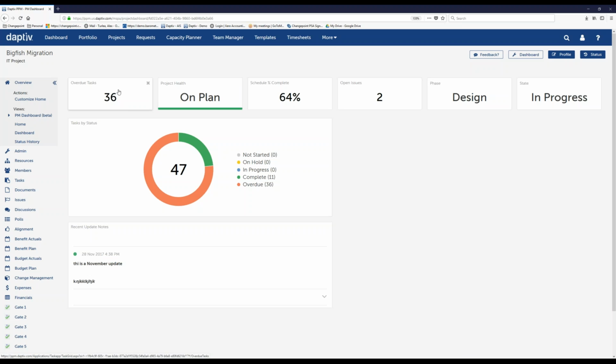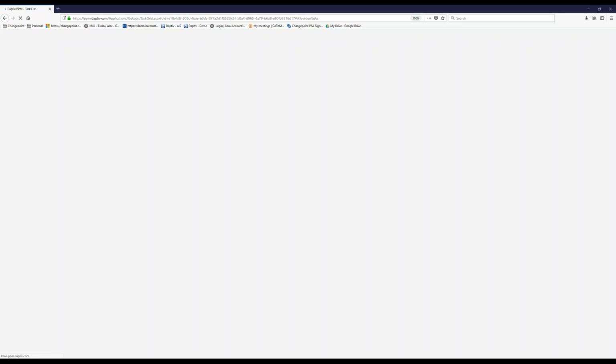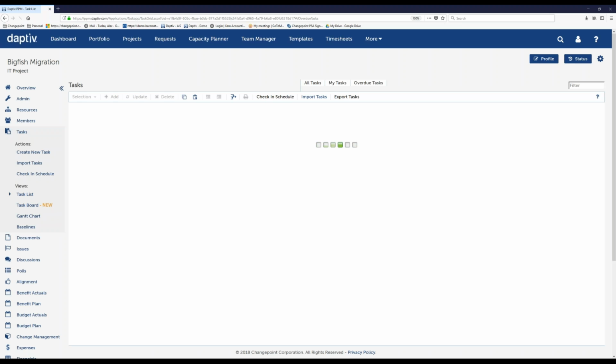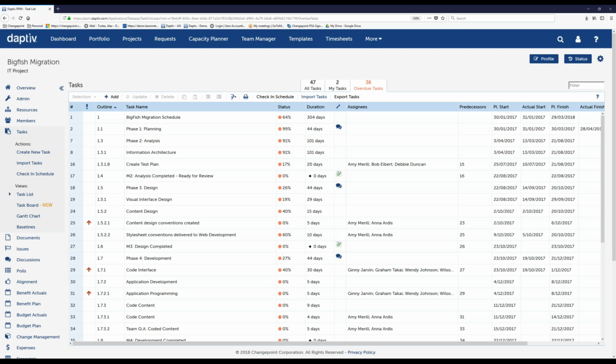Right away, the first little widget here is these 36 overdue tasks. As a project manager, that's going to really catch my attention. I can click on that, and that will be a direct shortcut to the tasks application, which is our built-in scheduling engine. That'll take me directly to those 36 overdue tasks and nothing else. So now I can spend my time analyzing what's going on with these 36 overdue tasks. I can quickly jump back to these 47 tasks. This is my full schedule, but that shortcut has taken me directly to my overdue tasks.